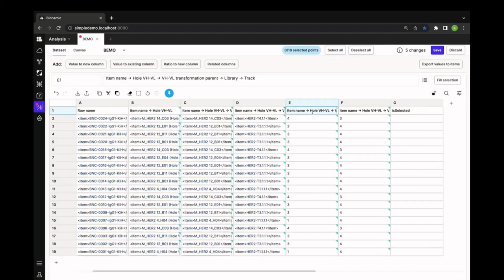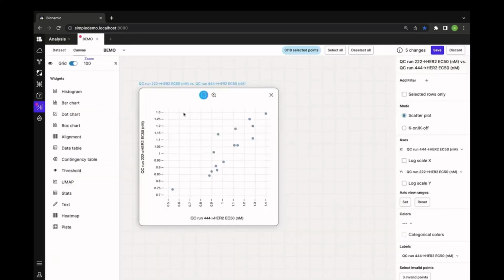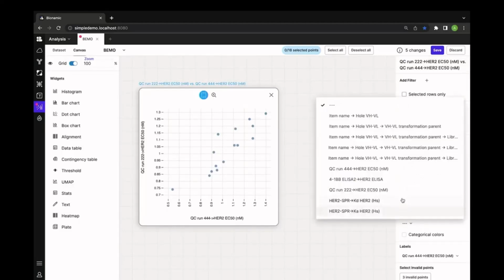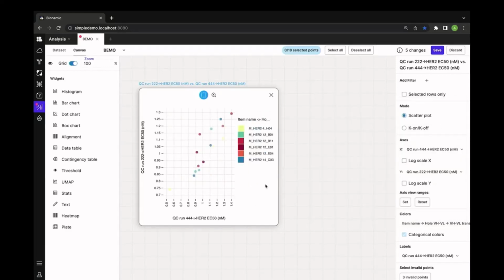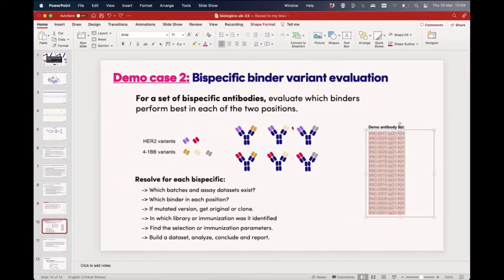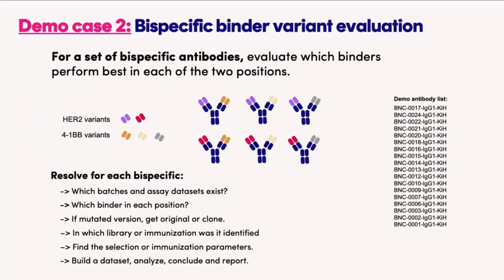Now, the headers here quickly become quite messy, but you can clean them up if you want. But that's fine for now. So going back to this plot, I can now quickly color that by which was the original clone, or what library did that come from, and so on. So there's a lot more to do there, but in the interest of time, I guess I'll have to stop there. And I have a few final slides.